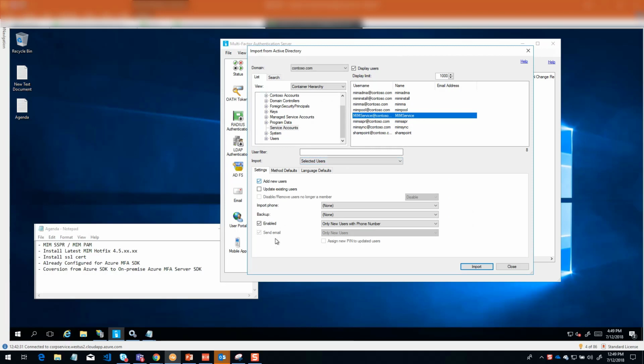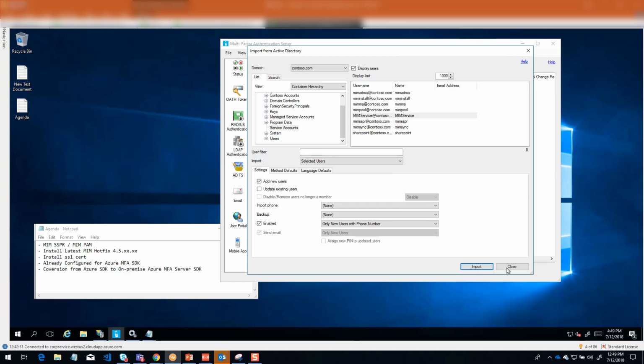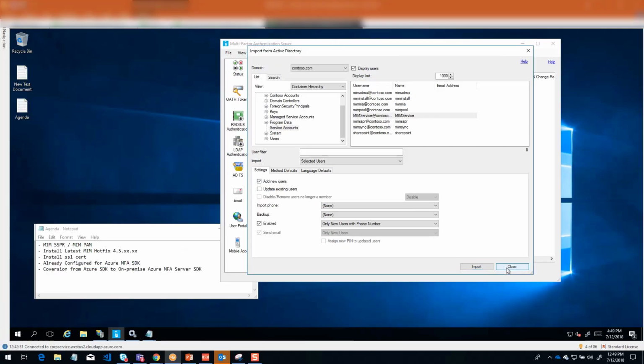We're going to add new users. We're going to enable backup. We're only going to add the user. We're not going to import the number from Active Directory. So we're going to enable only new users with phone numbers and add the user. We're going to go ahead and select MIM service and import. So that user has been imported. We're going ahead to hit close down here at the bottom. Close that.